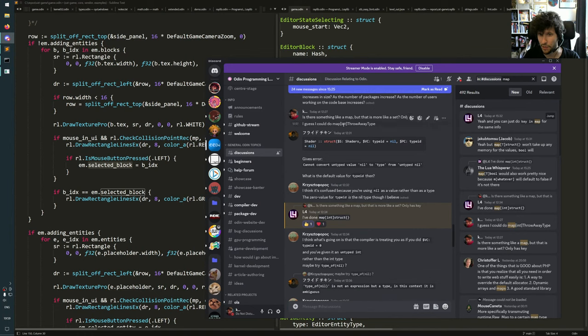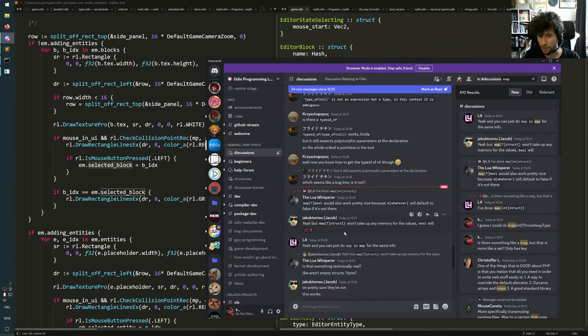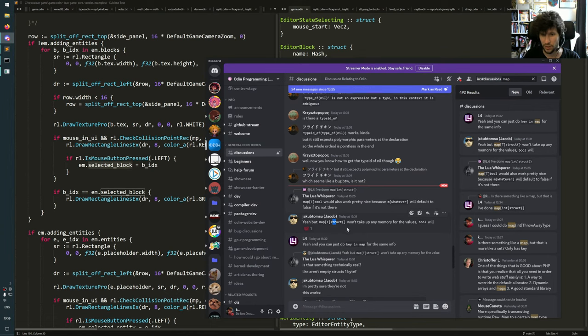I guess I could do map int throwaway type. Then this person said a map int struct. You can do that. Someone hearted this. Okay, map to bool also works pretty nicely because map values default to false. Okay, so map to struct will not take up any memory for the value since this is an empty struct. It just needs the type info.